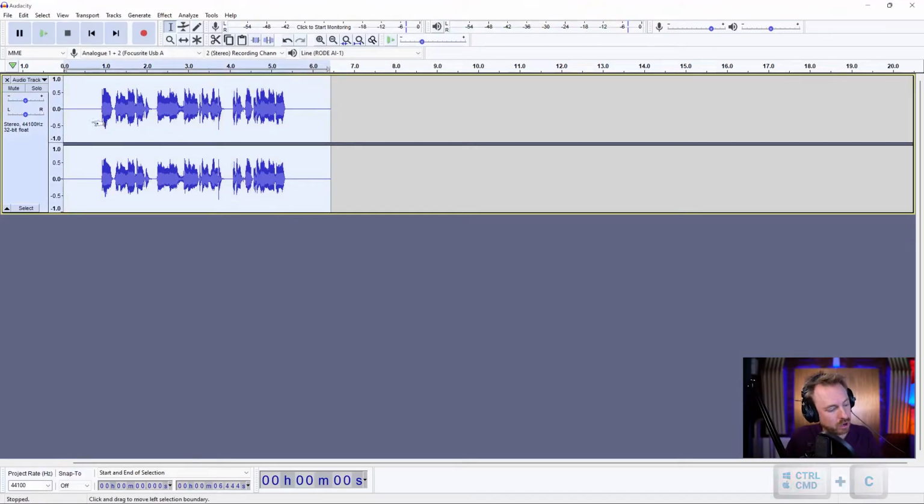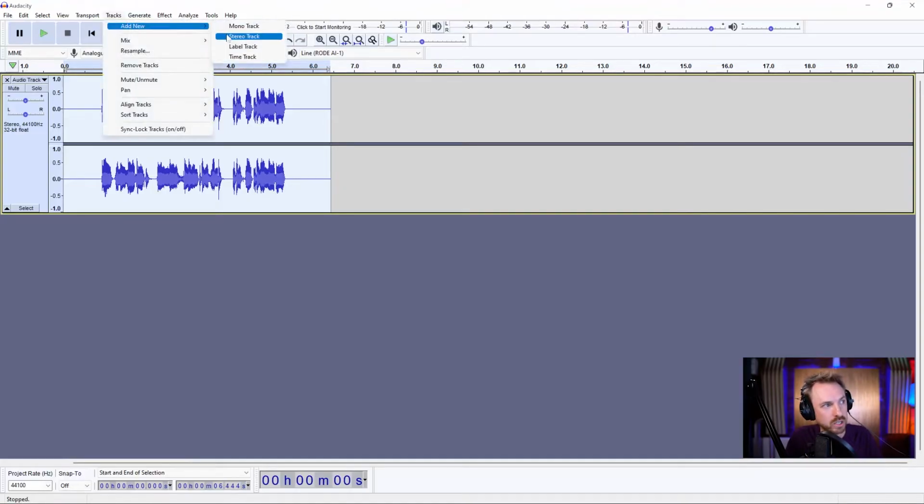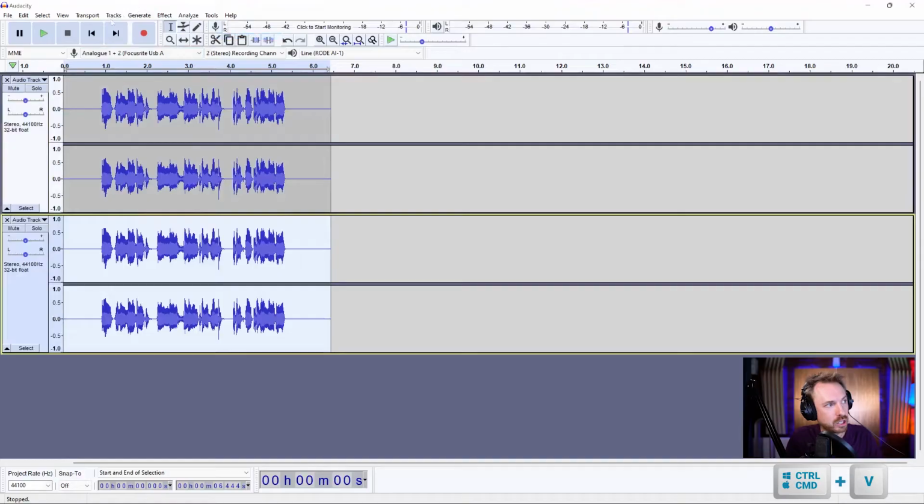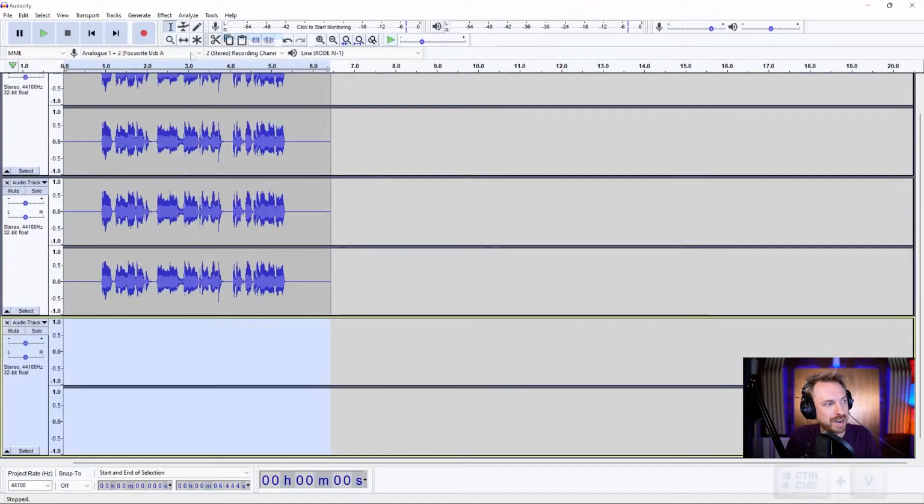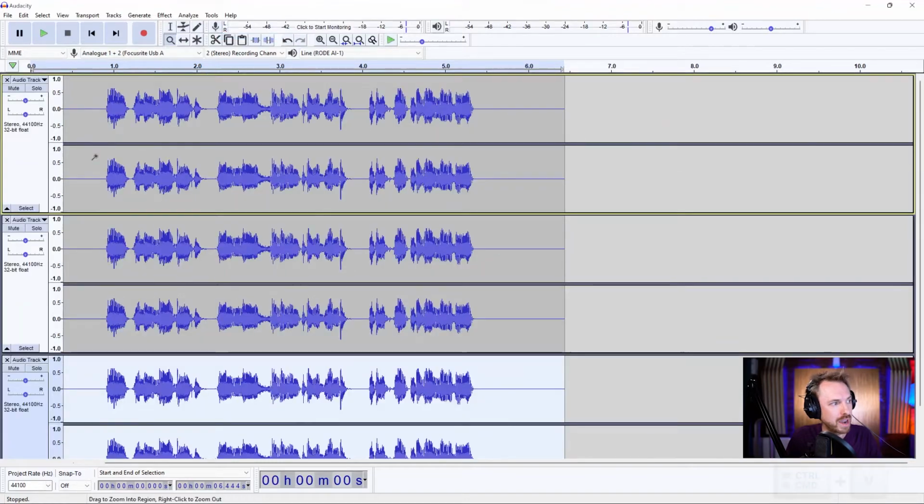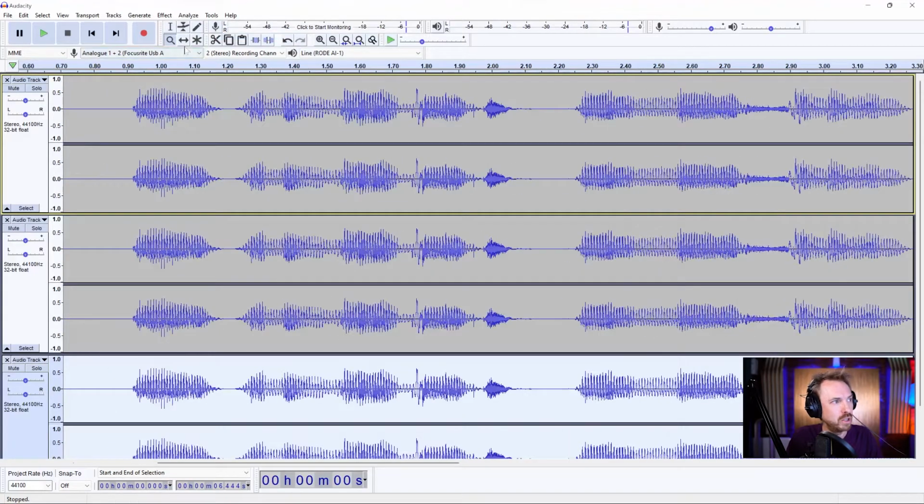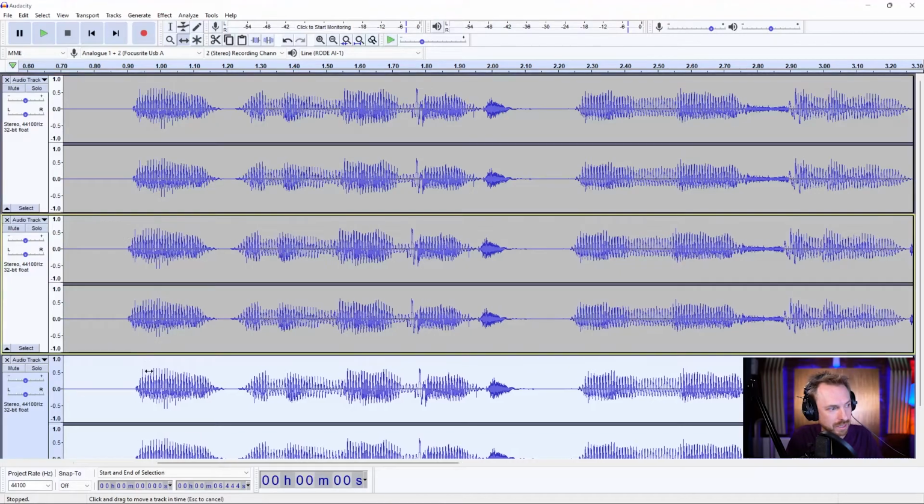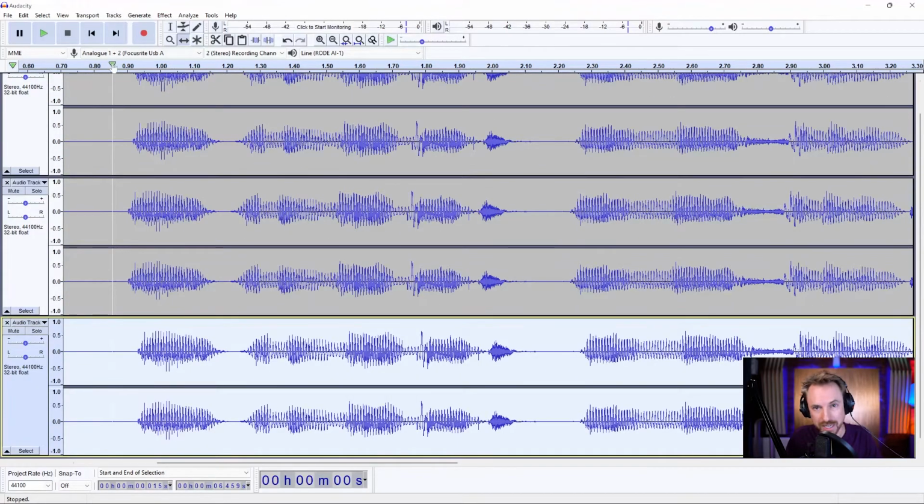Double click, copy, Control or Command C. Then you want to go to Tracks, Add New, Stereo Track. There we go. And just for good measure, we'll add another stereo track. So we've got three tracks. And then if I use the Zoom tool to zoom right in here, I'm then going to use the Time Shift tool to ever so slightly move these out of sync, like that. This is our basic robot voice.